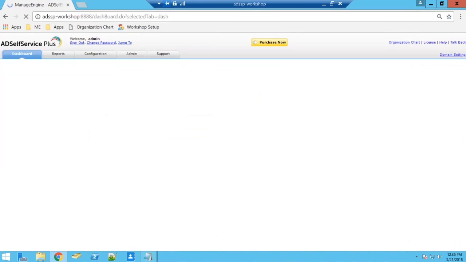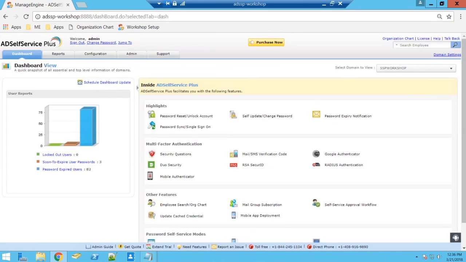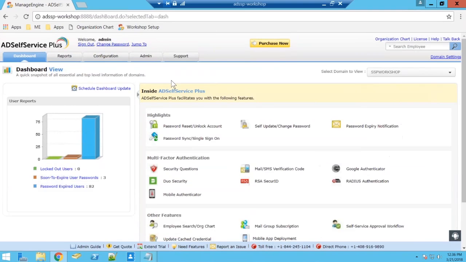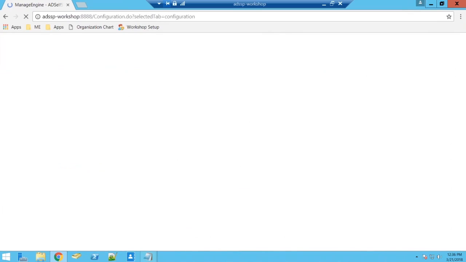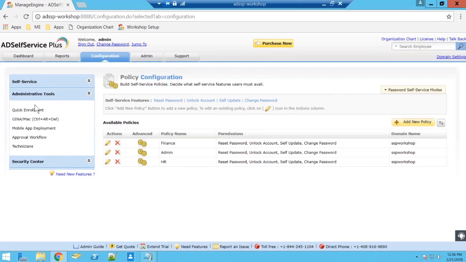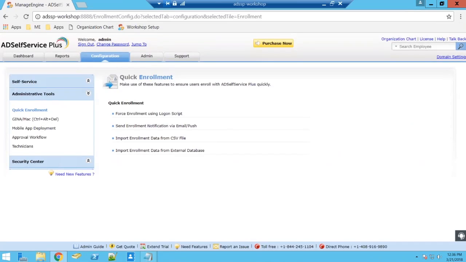All right, so let's get started working with enrollment, working with AD Self-Service Plus. I am going to jump to the configuration tab, and under administrative tools is what we have. It's called quick enrollment. We are going to make use of all these features to ensure that users enroll with AD Self-Service Plus quickly. And believe me when I say quickly, this is going to take a couple of seconds, literally, to enroll users in bulk.